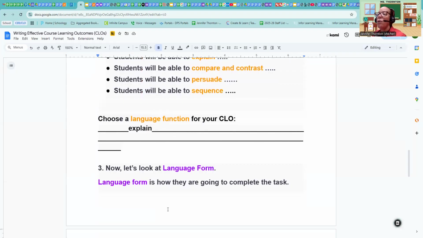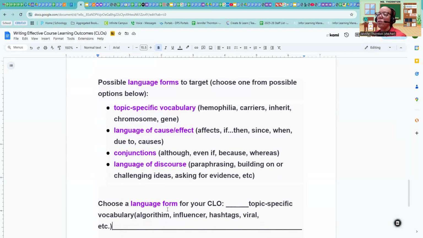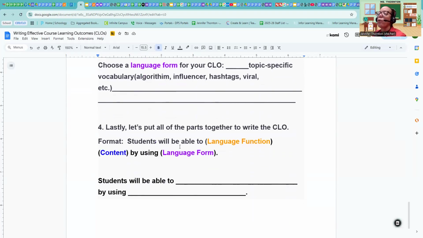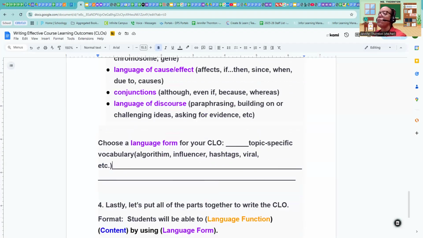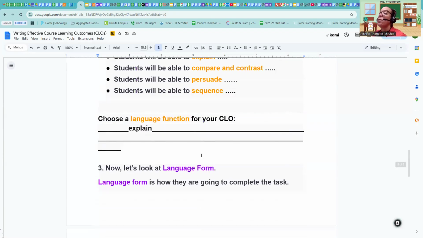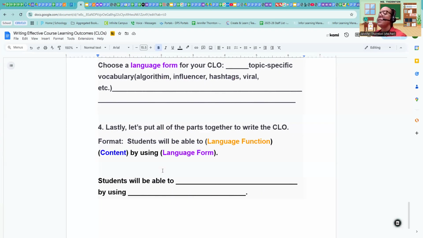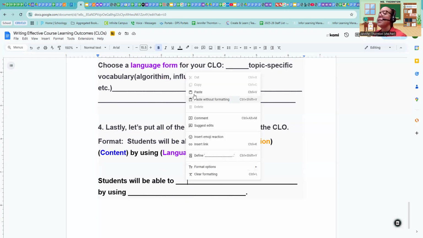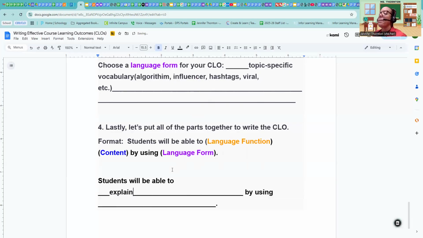And when they explain it, they're going to be using topic-specific vocabulary like algorithm, influence, hashtags, viral, etc. So now I can put all these parts together for my CLO. It says students will be able to, language form comes first. So let me go find my language form. I can basically copy that out and paste it right into my sentence. Be able to explain. All right.